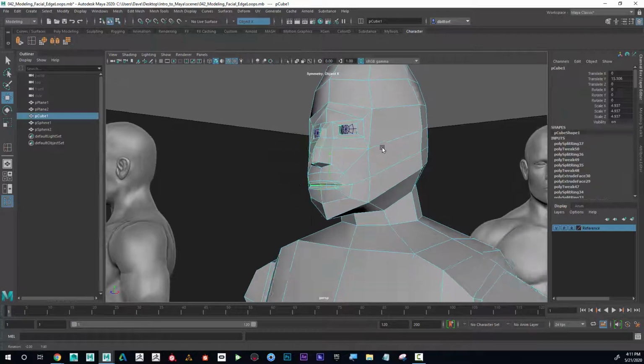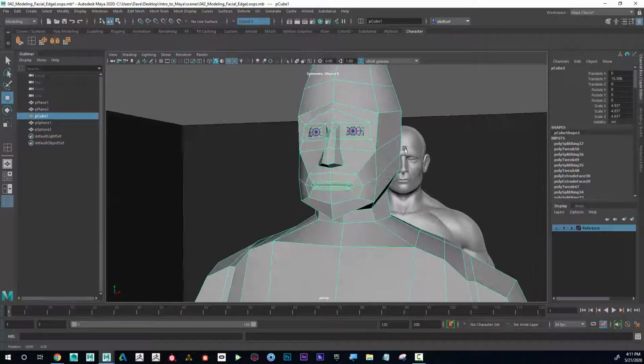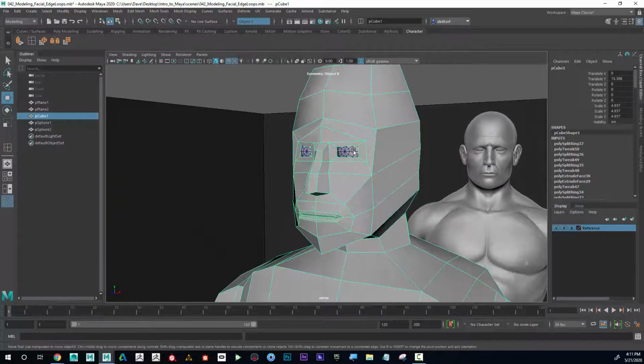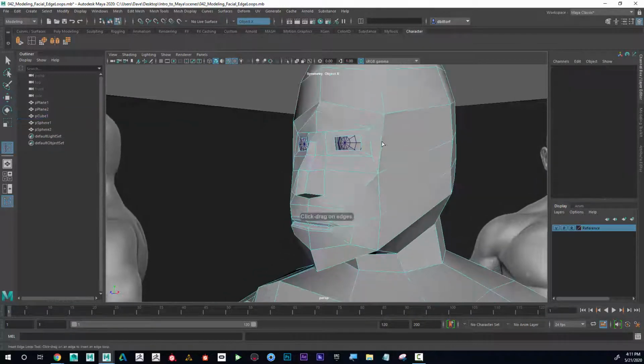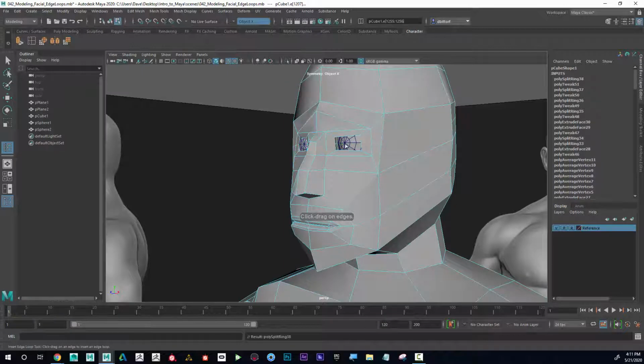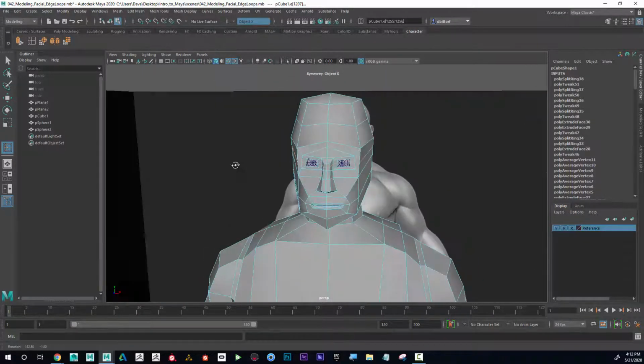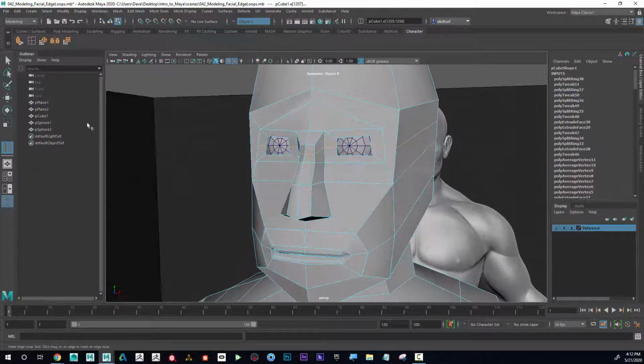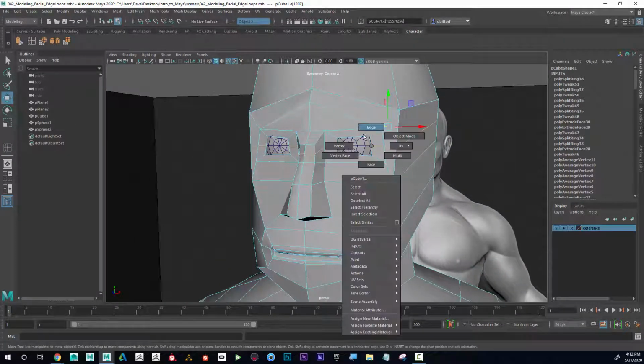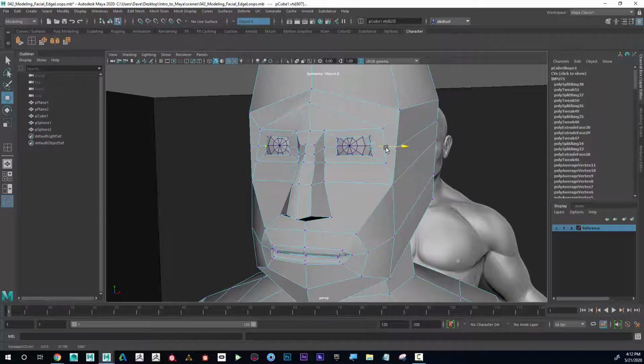Okay, great. And to get a little bit more detail around the eye section, I feel like that looks very squarish. If I just put an edge loop here, that's going to split the eyes. Once again, notice that edge loop goes all the way around. That's a good thing. Now I could take these vertices here and move it like that and like that.